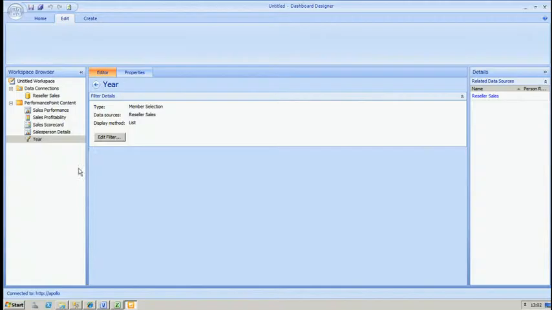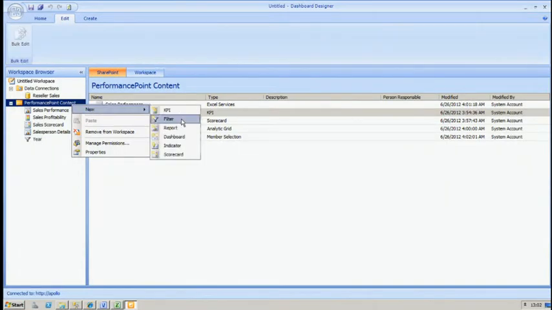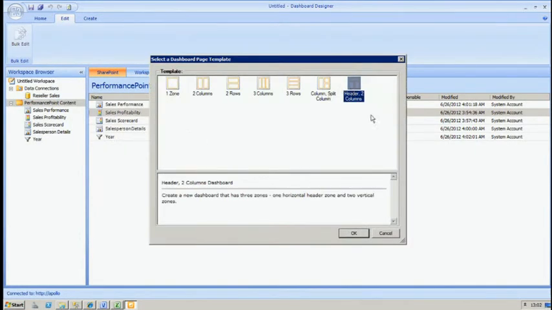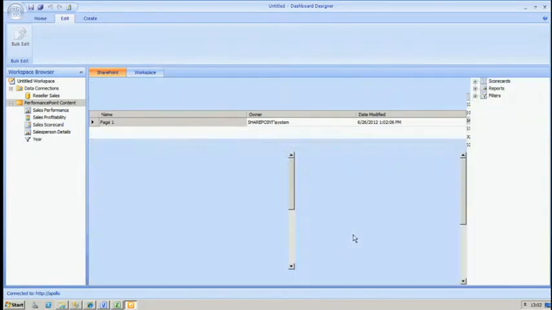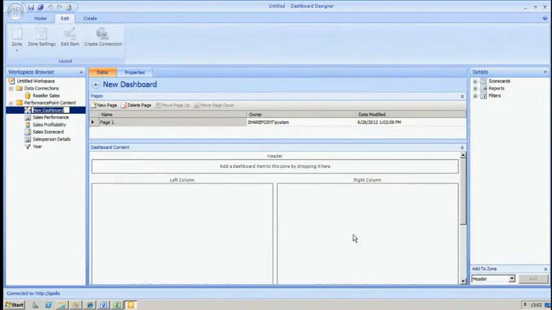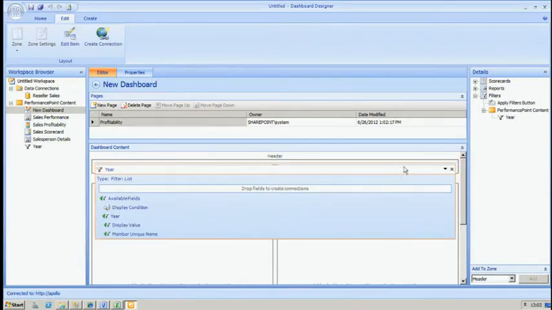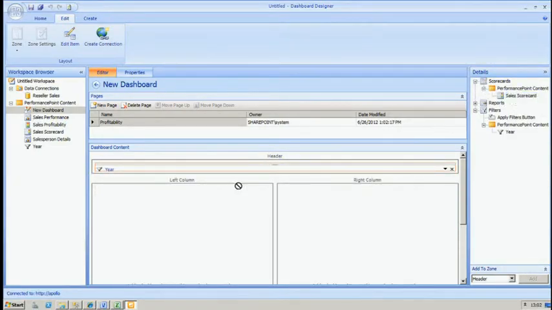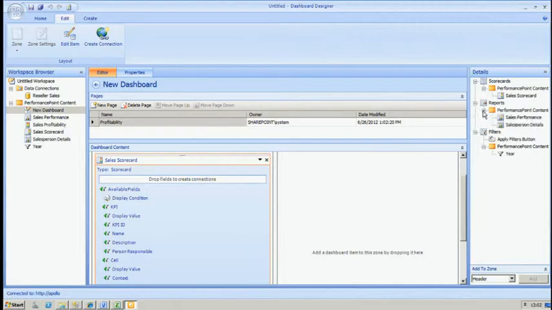So finally, we can assemble this dashboard. We have a template here. Be aware that what we're configuring, once deployed, will be a web part page in SharePoint. So this will be my profitability page. It will consist of the year filter, my sales scorecard, and my salesperson details.